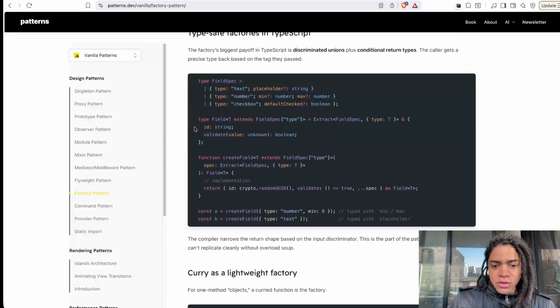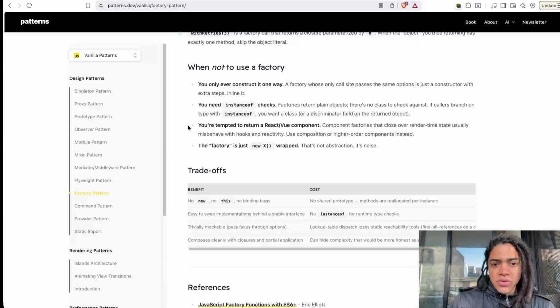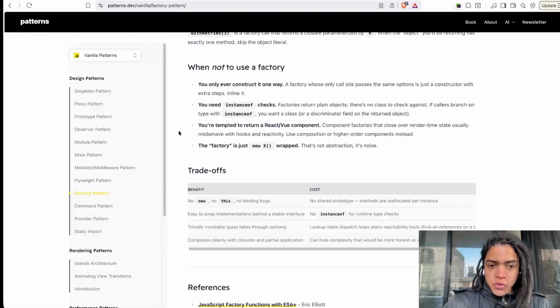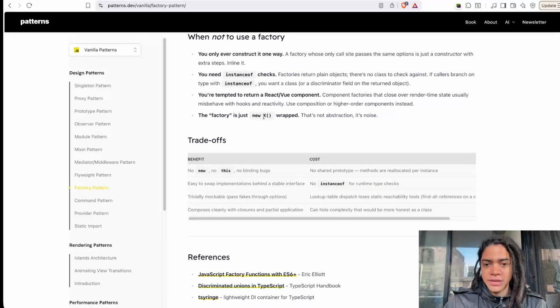And this is how you can actually do that in TypeScript, currying as a lightweight factory as well, and when not to use a factory. You only ever construct it one way, so it's preferable to use another thing, like the singleton pattern. You need instanceof checks. You are tempted to return a React view component, okay? Component factories that close over state misbehave with hooks and reactivity, so use composition or higher-order components instead. And if the factory is just a new X wrapper, that's not an abstraction, it is noise.